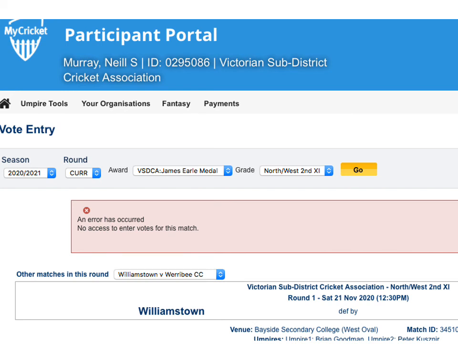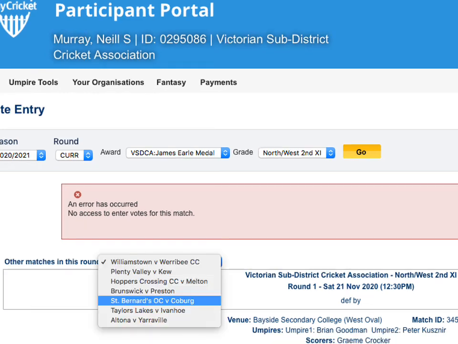But when you've selected this and pressed go, the response screen we're looking at now does not necessarily locate your game. In fact, it defaults to the first mentioned game in the fixture. That happens in this case to be Williamstown and Werribee. So you click the arrows to the side of Williamstown and Werribee, and you'll get a selection response such as this, and you can pick the correct game, which is St Bernard's versus Coburg. Well, in this case, it's another round.